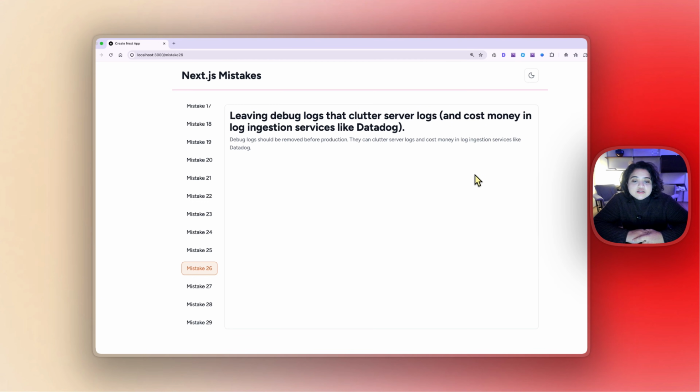Omitting your debug logs that clutter the server logs and cost money, because ingestion services like Datadog are going to charge as per the number of logs you have. And you may think that, well, it's not going to be that much. Well, it adds up if you have a decent sized application. So debug logs should be removed before production. They can clutter server logs and cost money.